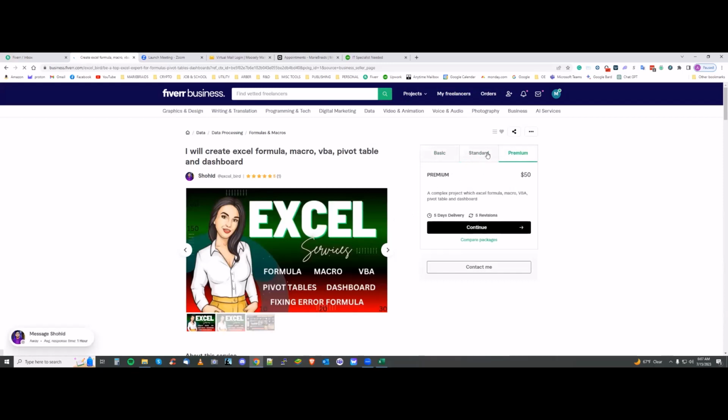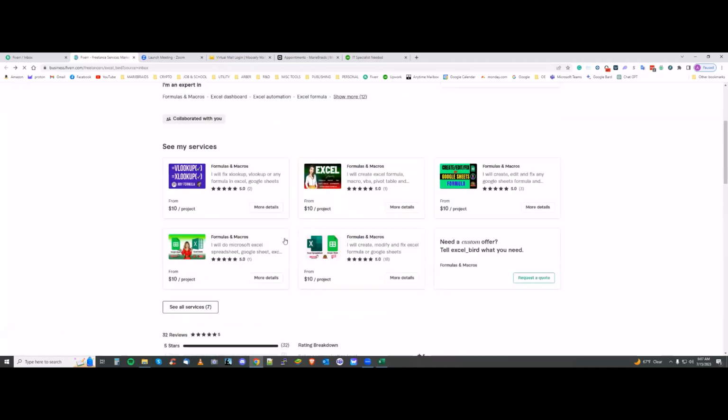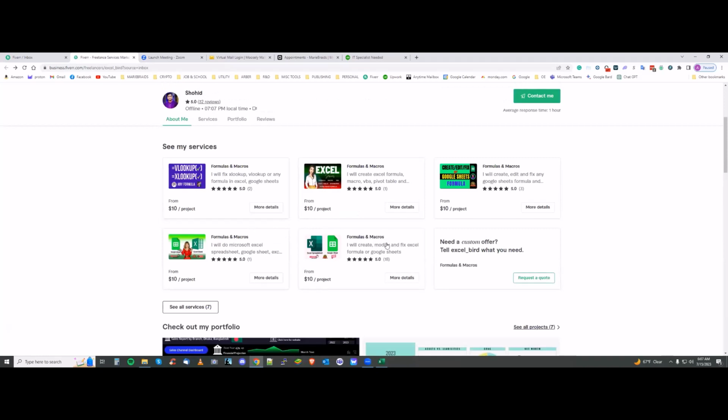I think it's a premium level, and you see that moderate Excel premium. Please go to the premium. Here is the macro VBA, pivot tables and dashboard. You may pay it. Don't worry, it will be fair. I will be fair, not charge more or anything.